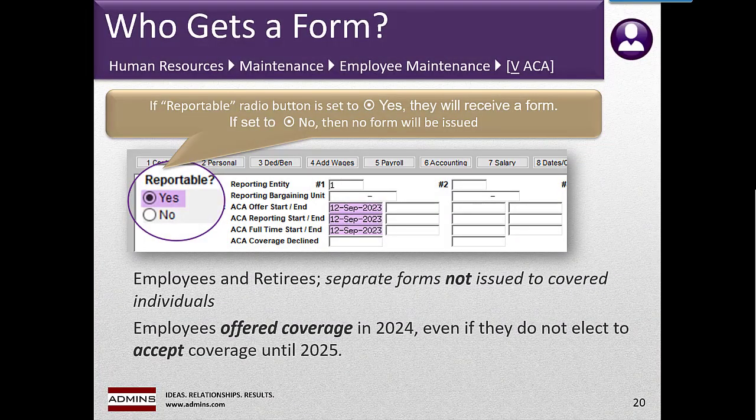So who gets a form? To begin, on the Employee Maintenance ACA tab, any employee marked as reportable with dates from the current year being reported or earlier will get a form. The form will cover the employee as well as their dependents. All employees receiving an offer of coverage within the calendar year should receive a form. Even employees that are continuing coverage from the prior year and employees who have declined the coverage. It's the offer that's important for this purpose.